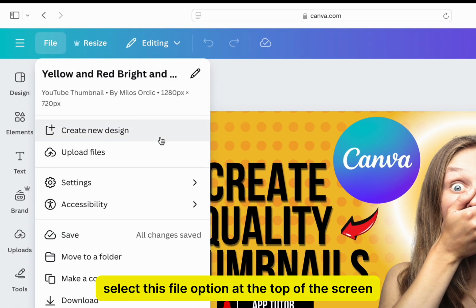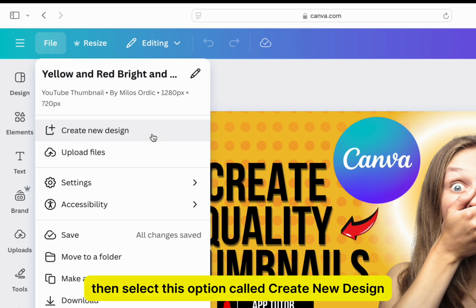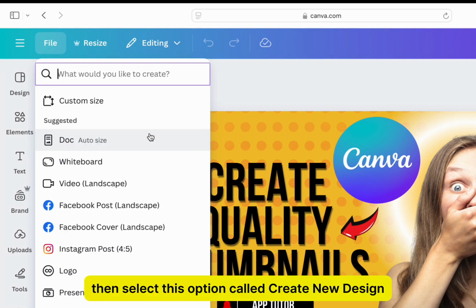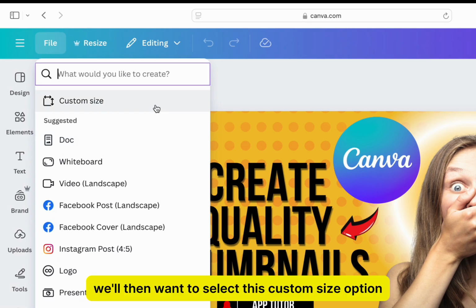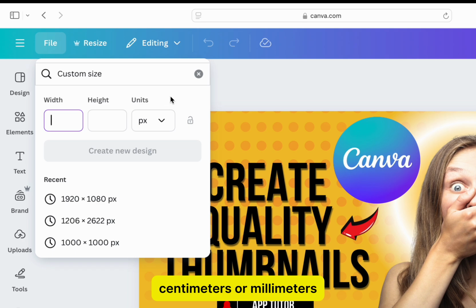Select this File option at the top of the screen, then select this option called Create New Design. We'll then want to select this Custom Size option, and that's going to allow us to enter a custom size in pixels, centimeters, or millimeters.